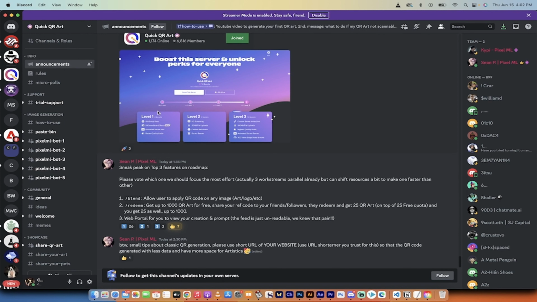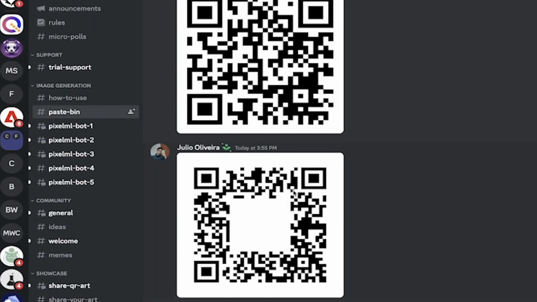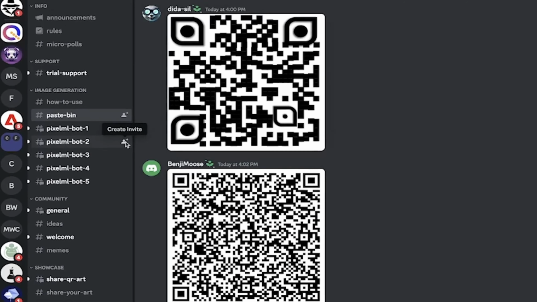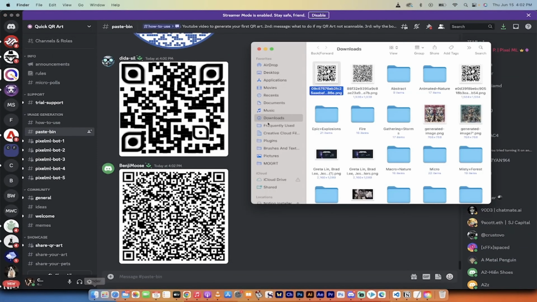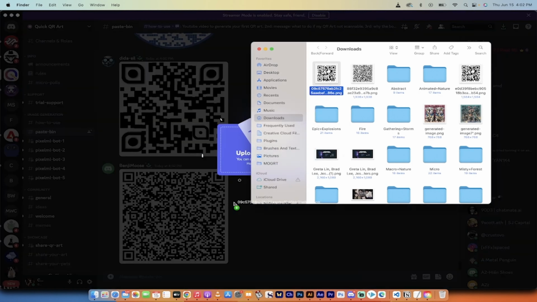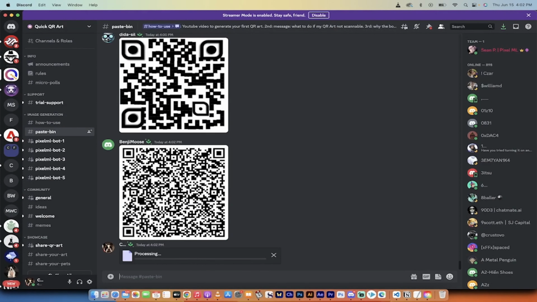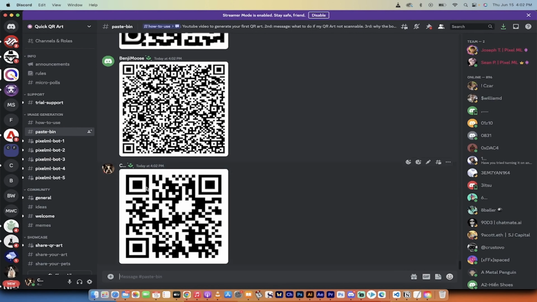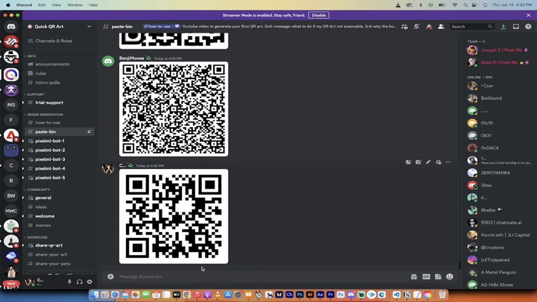Two things you need to do here. The first one, we're going to go here on the left side, clicking on Paste Bin. This is where we go ahead and generate. So I'm in the Paste Bin room, and all you've got to do is drag and drop in that image that you downloaded. So there's your QR code. Drag and drop it in, hit enter. Once you've done that, you'll see here, this is my QR code and it's been entered in. I'm just going to right click on the image and copy that link.